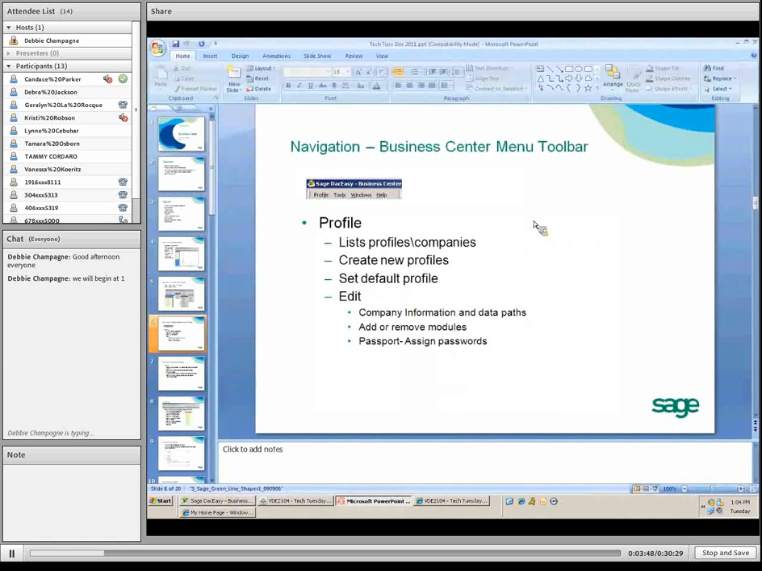The first thing you'll see in the Business Center is the menu toolbar. You have available options of Profile, Tools, Windows, and Help. The Profile drop-down is going to list each of the companies you have. It gives you the ability to create a new profile. You can remove a profile. You can set up your defaults. Under the Edit menu of Profile, this is where it stores your company information and data paths, and it holds your Business Center user access information.